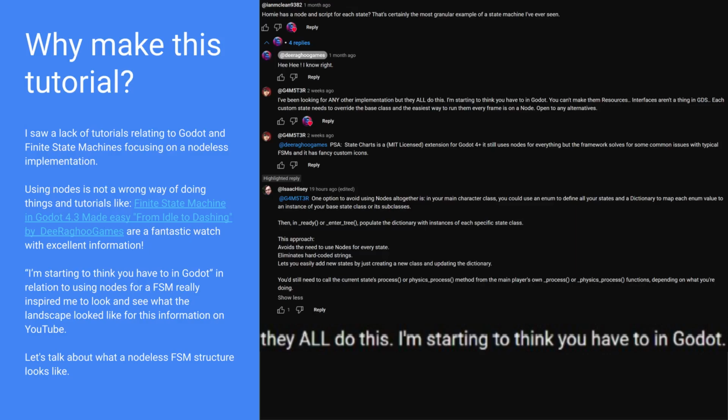Now, I just want to say, using nodes is not a wrong way of doing things. The information that I'm presenting here isn't the de facto right way to do it, and it's not a dig at other tutorials that do use nodes. It's really great information, and it's really up to you as a developer to choose which you feel is right for your project. With that said, let's take a look together at what the structure might look like if you were to do a finite state machine in Godot without using extra nodes.